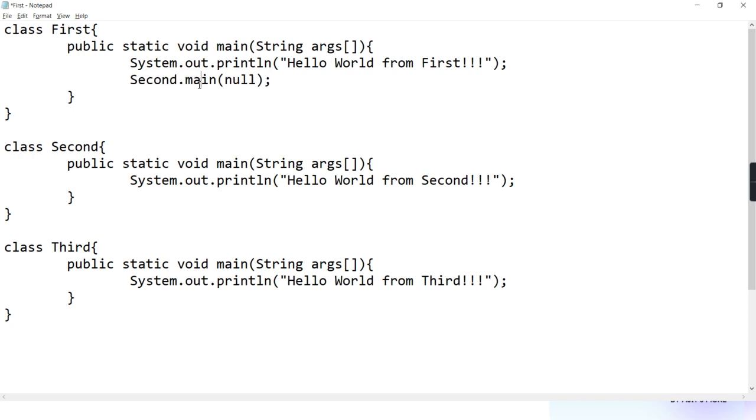Why is this the valid way of calling main of second here by writing second dot main? Can anyone tell me if you have understood? Tell me, main is static or instance? Is main method an instance method or a static method? Static. As it is static, is there any need of object to invoke it? No. Am I supposed to create an object of class second? No. You can directly call it in the context of class name.